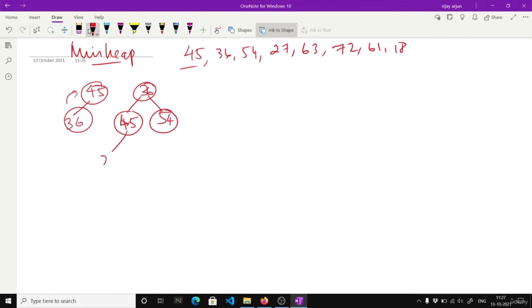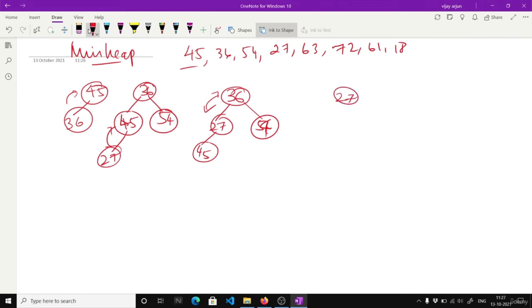First, initially I will insert 27 here. Then swap between these two. 27 will be here, 45 will move down. Here I have 54. Now I have to check between these two, so it has to be swapped. So 27 as the root node, 36 here, 45 here, and here I have 54.